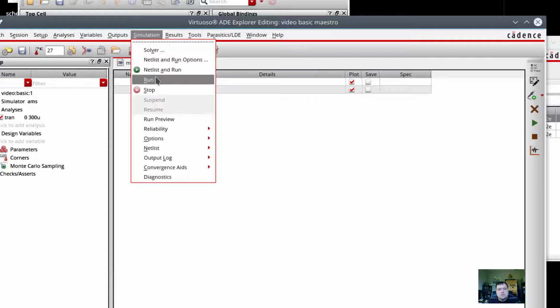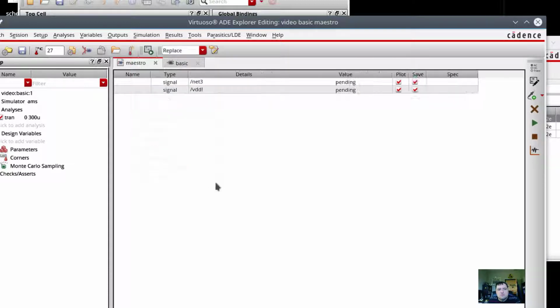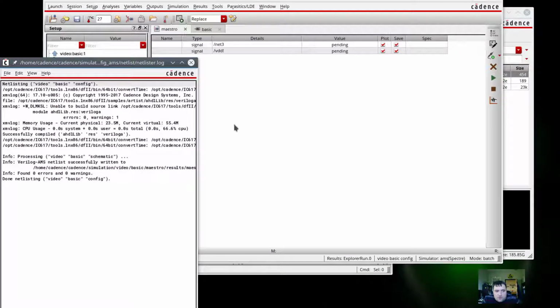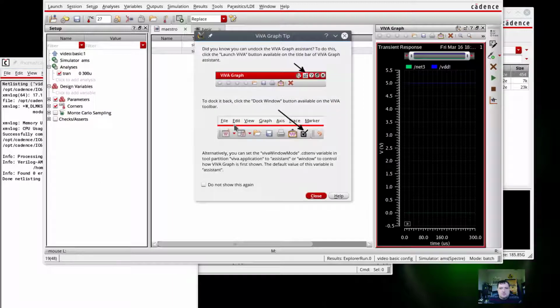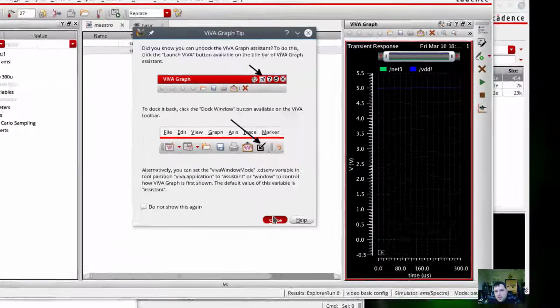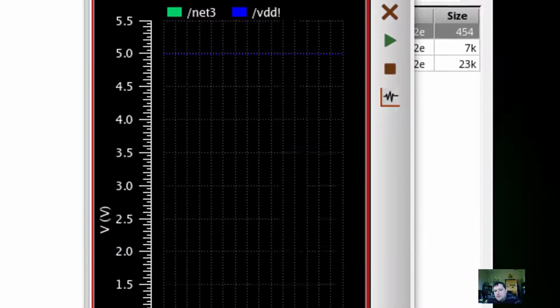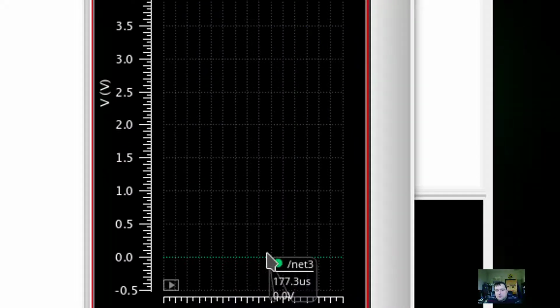And in simulation, we can now do Netlist and Run, and hopefully this will work. It throws a bunch of warnings, and, well, this time it worked out pretty well. And I know this is not the most useful graph, but up here is our 5 volt, and down here is our 0 volt for the 2 nets that we're sampling.